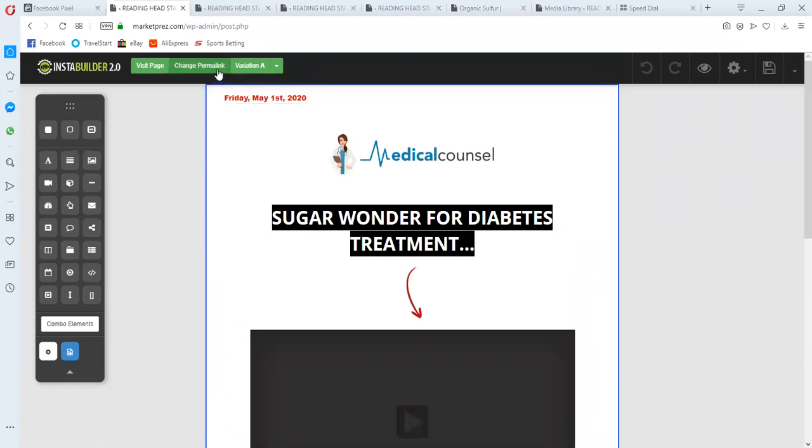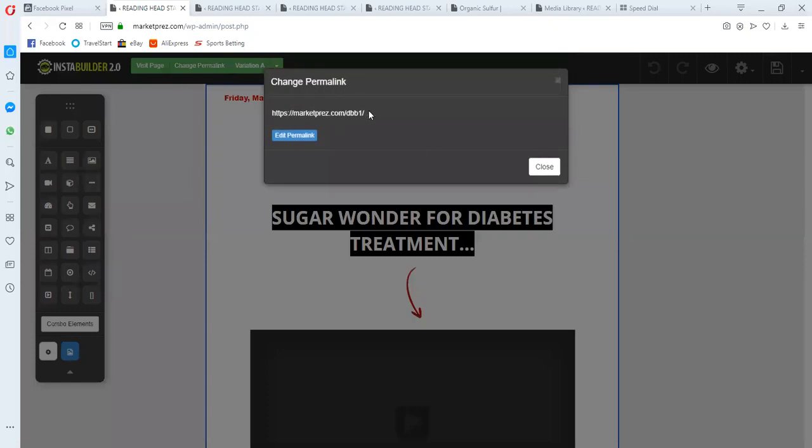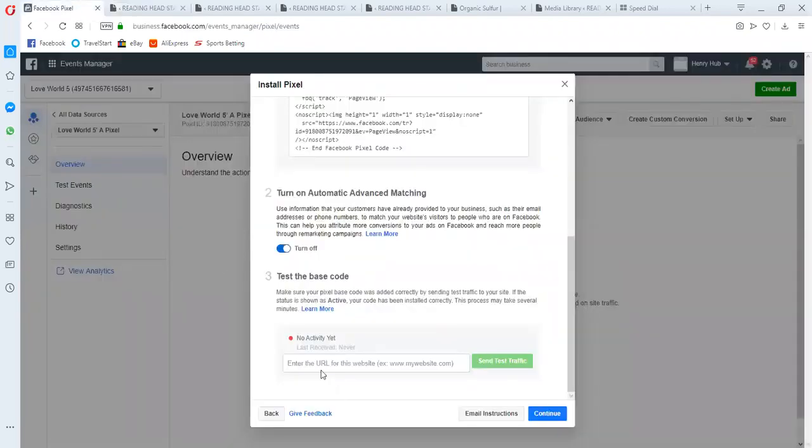All right. Then let me get the landing page link. Copy the landing page link. Then go back to Facebook and paste that link here, whichever page you are sending people to first. But I suggest anyone selling health products, please use a landing page. After pasting the link, click on test traffic.